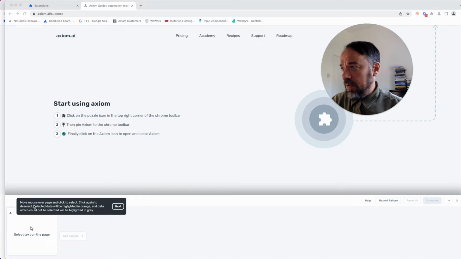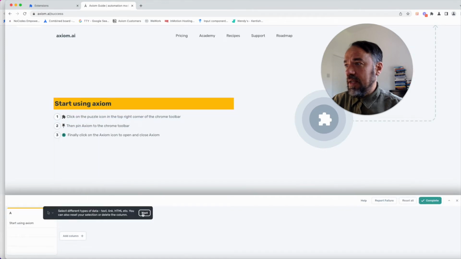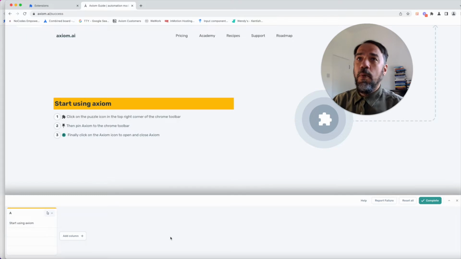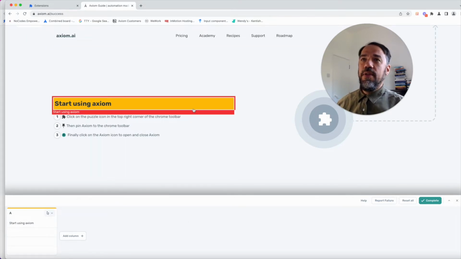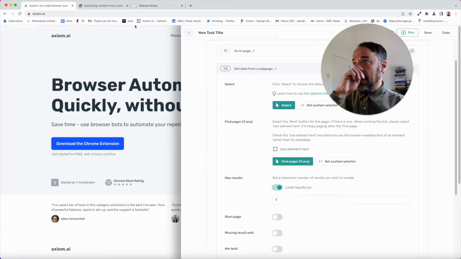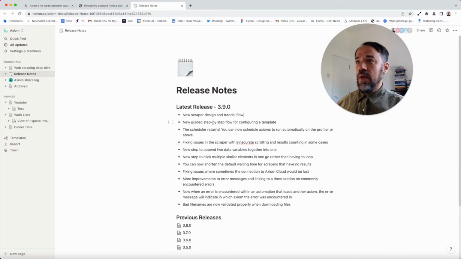Mouse over. So what's it saying? Mouse over page to click and select the element. So I'm just going to do that. Click and select element. Select different types of data, text, link, etc. And you can also reset your selection or delete the column. Cool. There we go. So I can use that. Click here to add another column. So, all pretty simple. That's a cool little update, a cool little guided journey for the new user. Okay, I'm going to close those pages and go to next on the list.